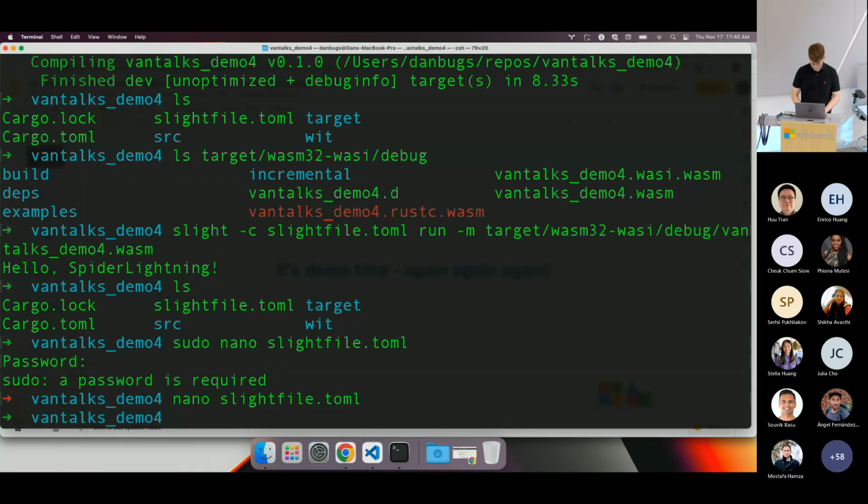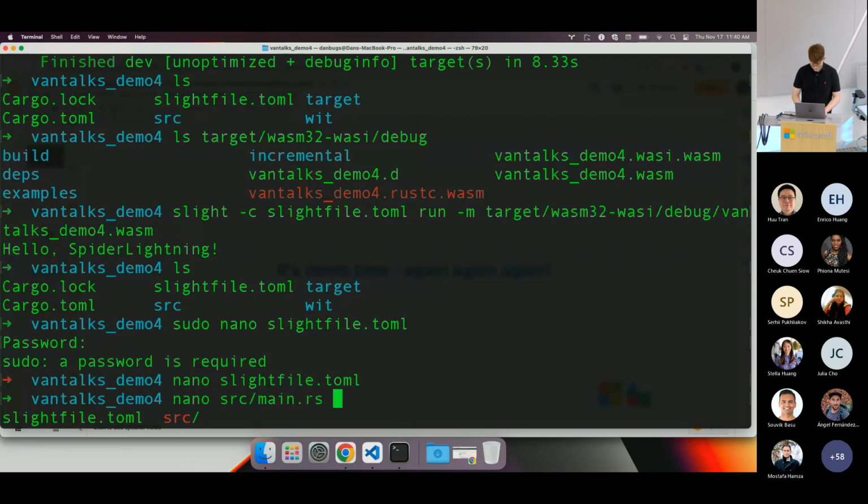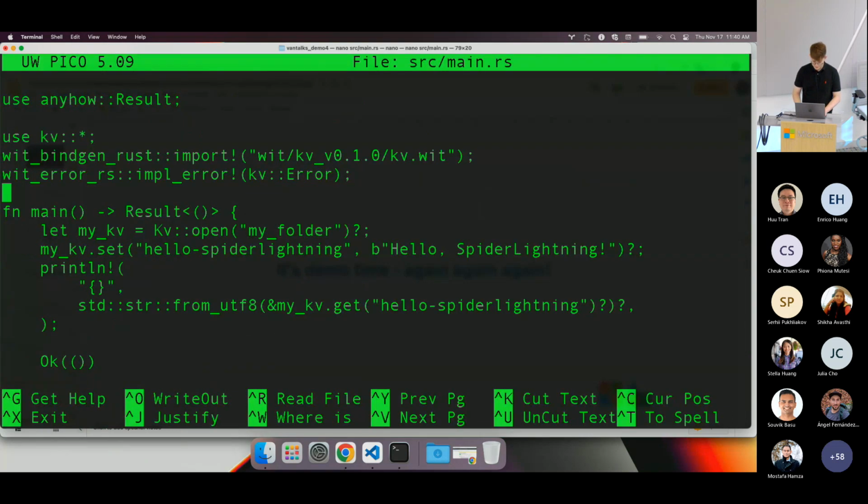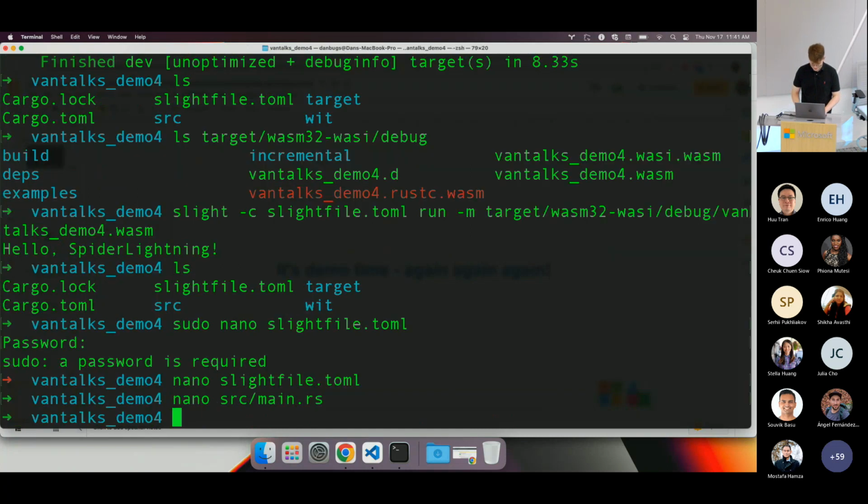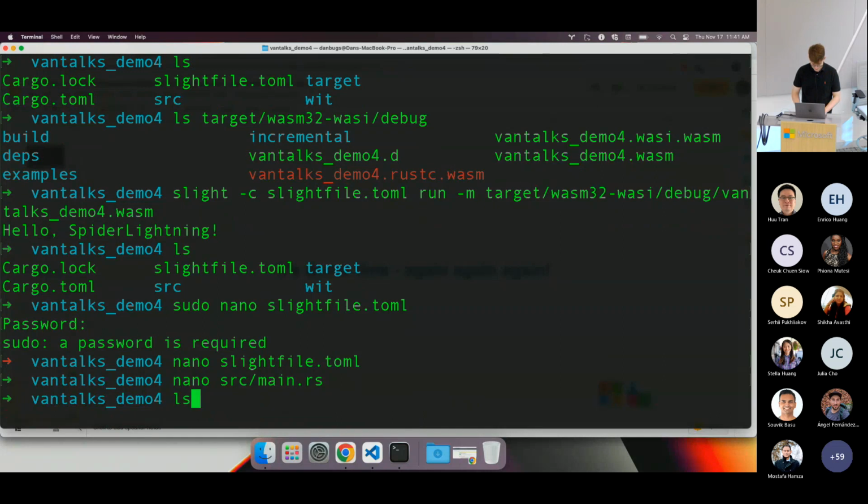We'll save. Cool. And one last change that we have to do is change our source code inside of source and main, because we're not opening a folder anymore. We're actually opening my container in Azure. So instead of my folder, we'll say my container, which I've created ahead of time. Hit yes. Now, fingers crossed. Oh, we actually have to build it first. That would not have worked.